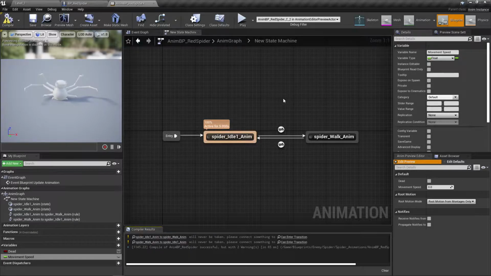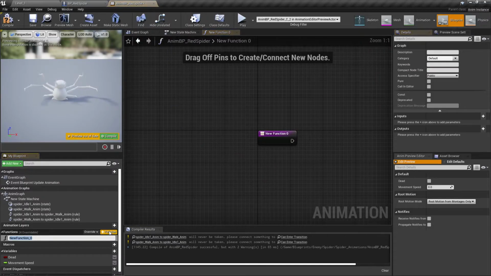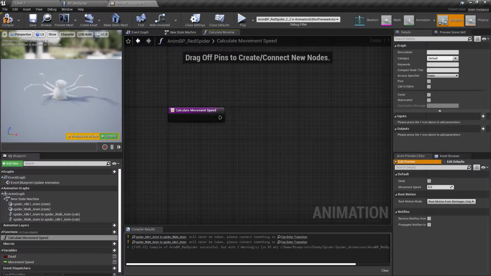Okay. So the next thing we want to do is we want to create a function. And right in here, we're going to create a function called calculate movement speed. So we're going to hit the plus button, and we're going to call this calculate movement speed. Okay. All right, and it opened us up into our function here.